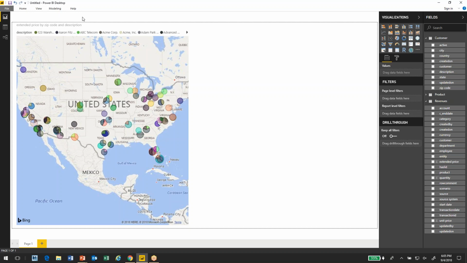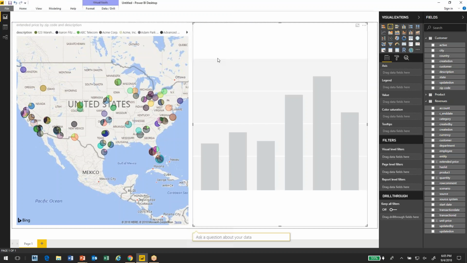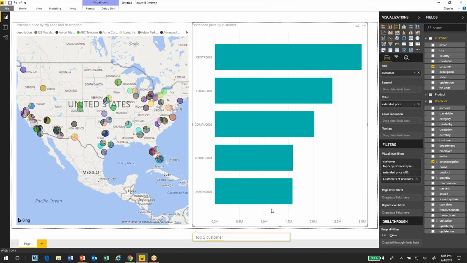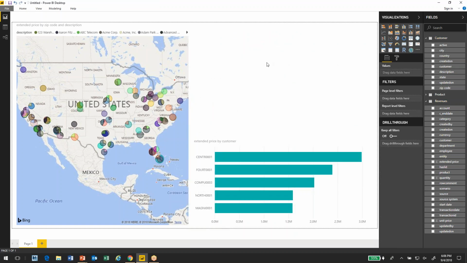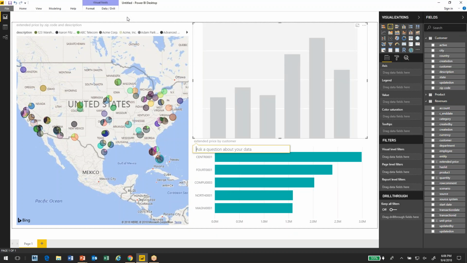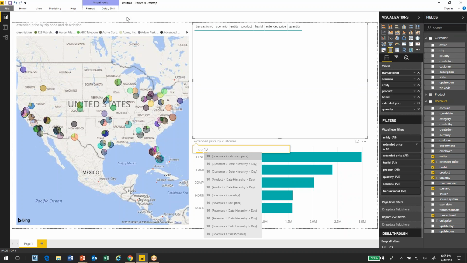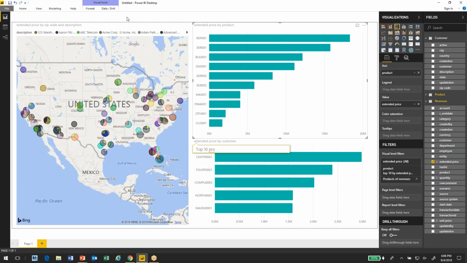Let's just do a couple of more quick things. Let's use the natural language query in Power BI to build a couple of more charts. For example, here let's put the top 5 customers like that. And up here, let's do the same thing again using the natural query language. And let's put the top 10 products, for example. And there we go. And I think we're done.